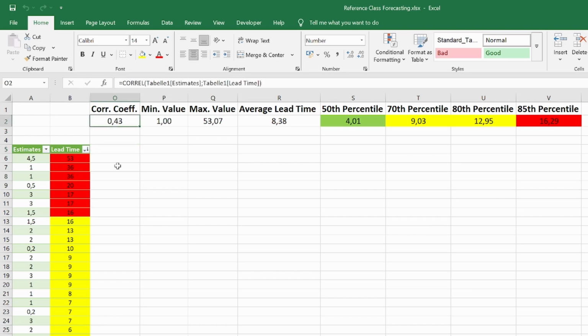Here we've got a correlation coefficient, and that's just a measure of how well the estimates fit with actual lead times. 0 means no correlation at all, and 1 means perfect correlation. 0.43, that's actually pretty good, but it's nowhere near what you need in order to use estimates to actually predict something. I have the minimum value here.